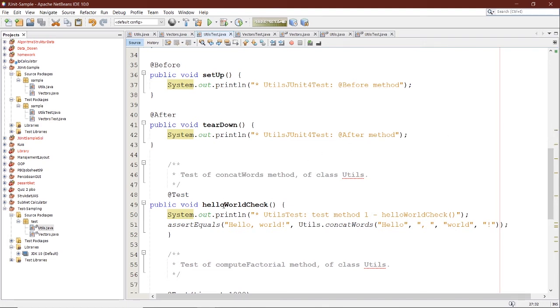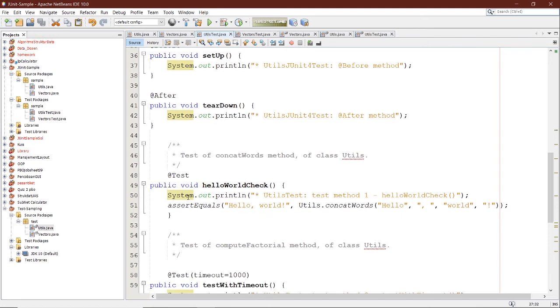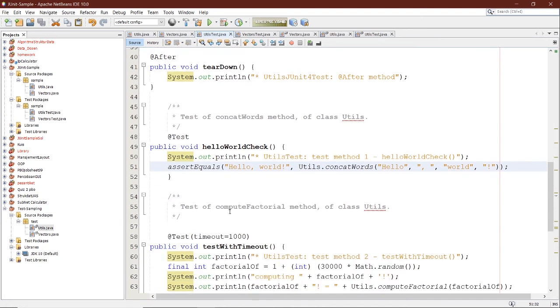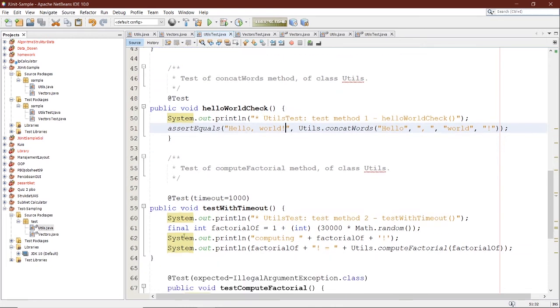And then from this I changed the test concat word into hello world check. In this hello world check, as I inserted this, actually, this is an example of the testing. I code it again in here, because I want to check whether the util test is correct or not.